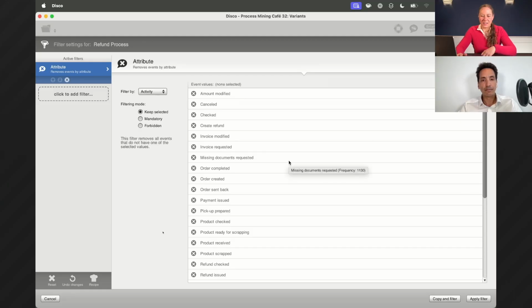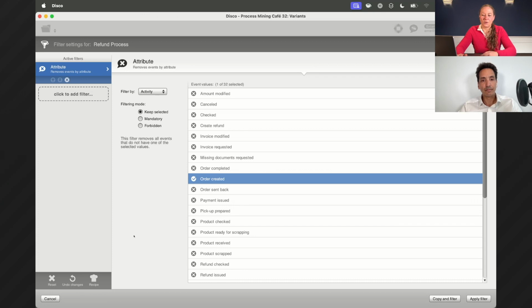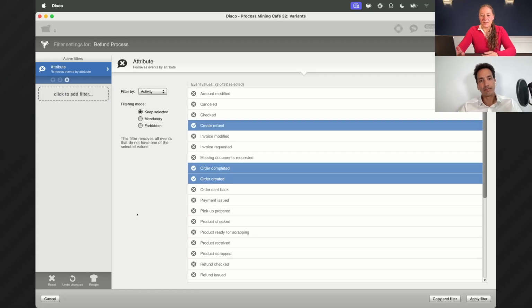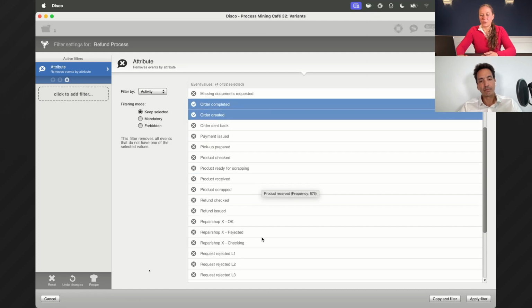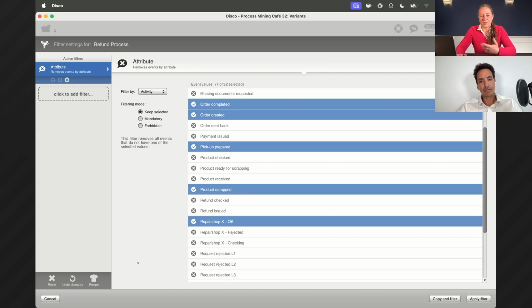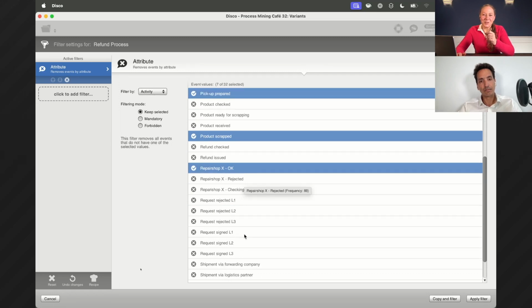So often you take the beginning and the end of the process. For example, order created, order completed are the start and the end points for this refund process, and then you choose the relevant activities in the middle, and that depends on what that is, right? This is really a domain-specific discussion, with domain-specific considerations there. So, for example, maybe the refunds that were created, maybe if something was changed with the invoice, maybe certain pickup steps. I'm doing this a little bit randomly, but usually you do this very deliberately.